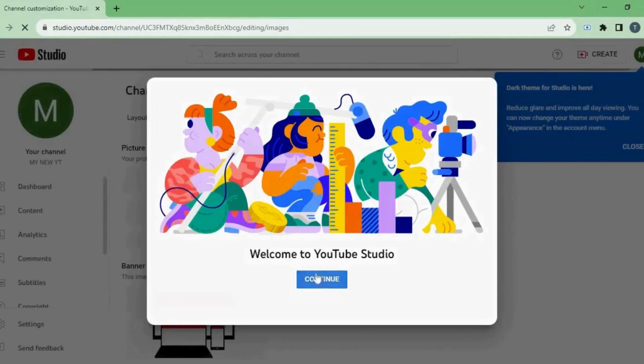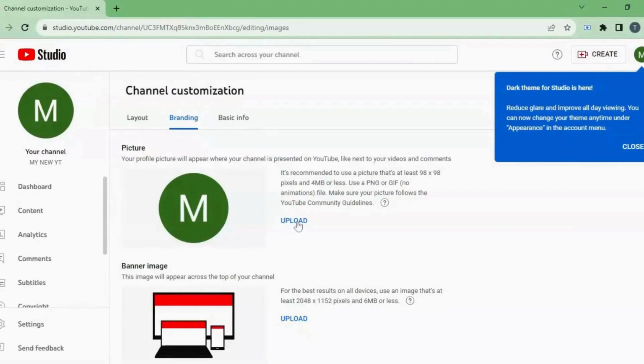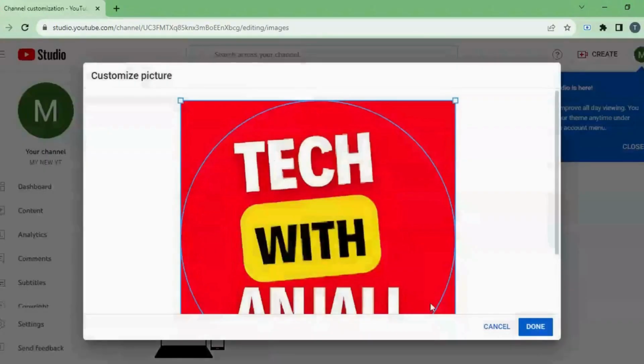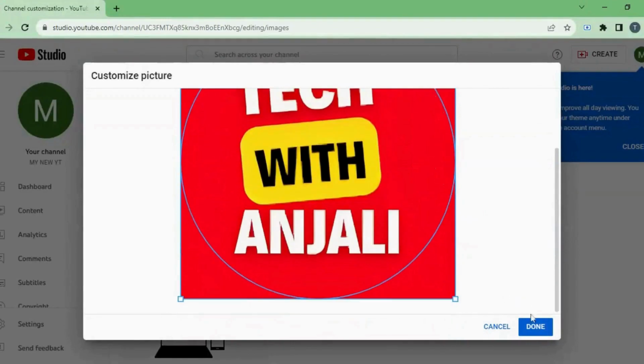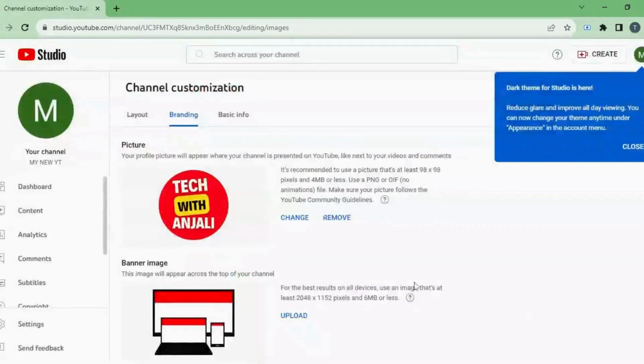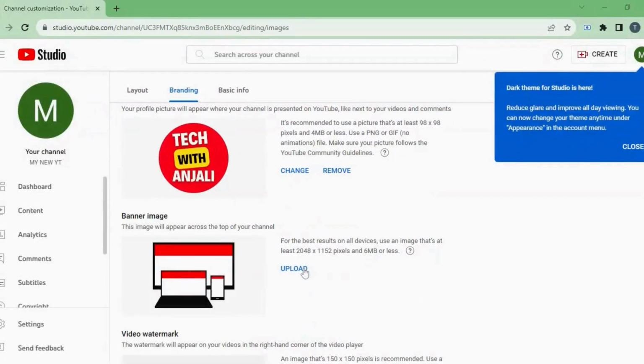Now you can upload the logo of your channel here. Click on upload. In this way you can create a unique logo and upload your logo. Just below this you will see the option to upload banner. You can also upload your banner from here.